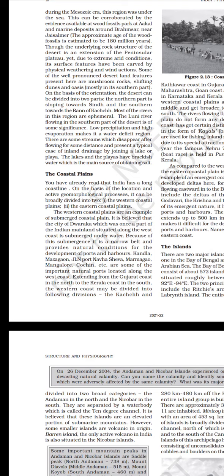The coastal plains. You have already read that India has a long coastline. On the basis of the location and active geomorphological processes, it can be broadly divided into two: the western coastal plains and the eastern coastal plains. The western coastal plains are an example of submerged coastal plain. It is believed that the city of Dwarka, which was once a part of the Indian mainland situated along the west coast, is submerged under water. Because of this submergence, it is a narrow belt and provides natural conditions for the development of ports and harbors.